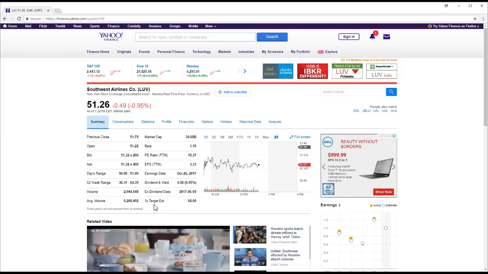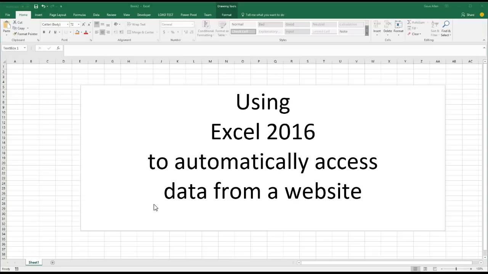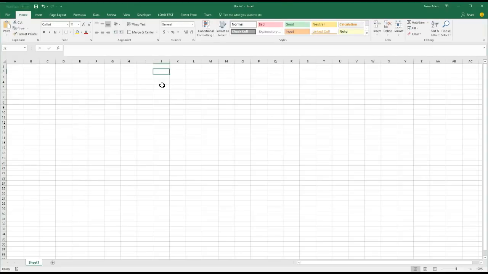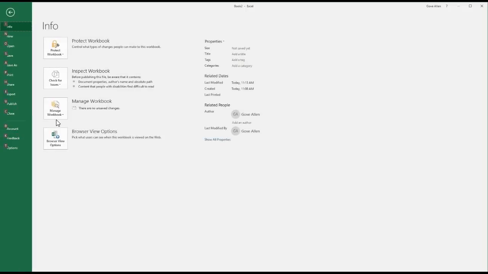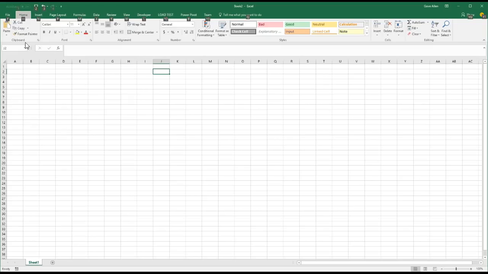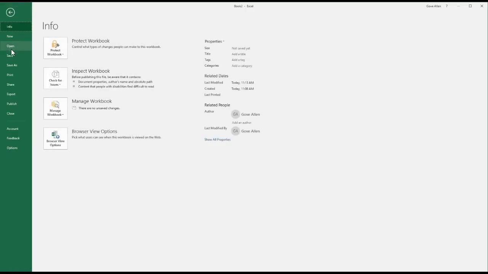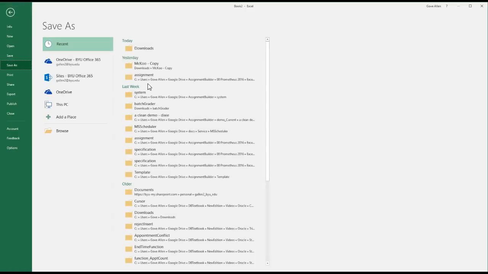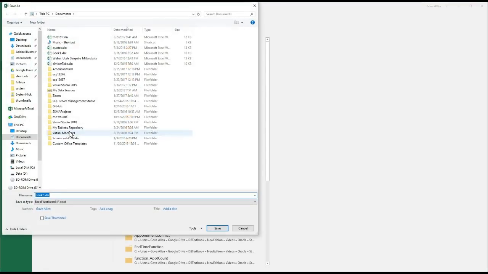Now let's go ahead and set up our Excel workbook to do what we want it to do. So I've got a brand new blank worksheet, Book2, haven't even saved it yet. Let's go ahead and save this and give it a name. So I will choose File, Save. And I guess I'll just put this on my desktop. I don't know how to get to my desktop. It's here somewhere.